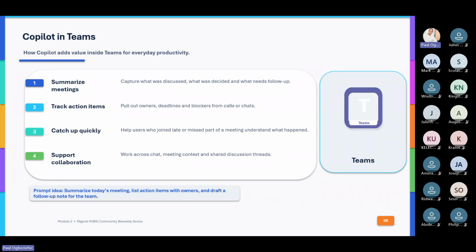It is also useful when someone joined the meeting late, for example, and you probably have missed some key discussion during the meeting. You can ask Copilot to provide you a quick catch-up, right? And before you know, it will quickly help you catch up with the rest of the people that have been in the meeting for the longest.